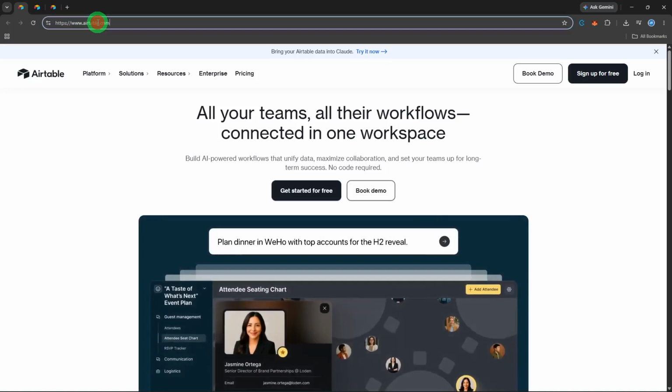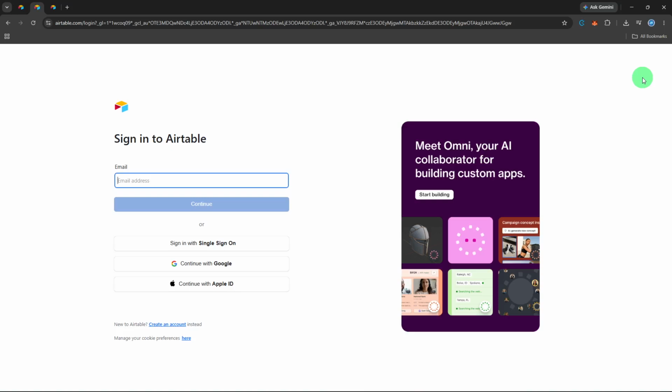In today's video, I'm going to show you how to show hidden fields in Airtable so you can bring back exactly the columns you need for any view.